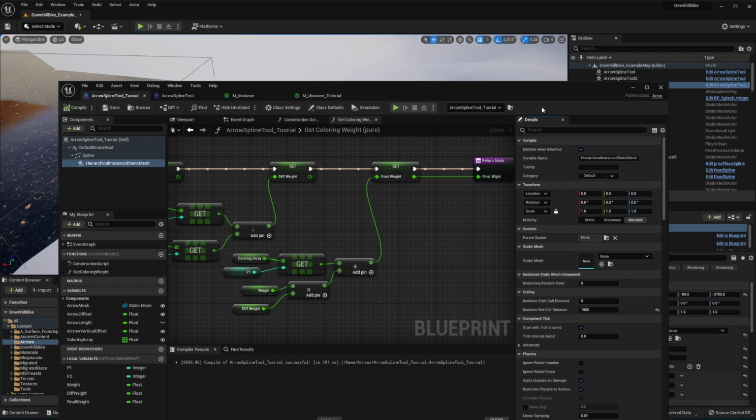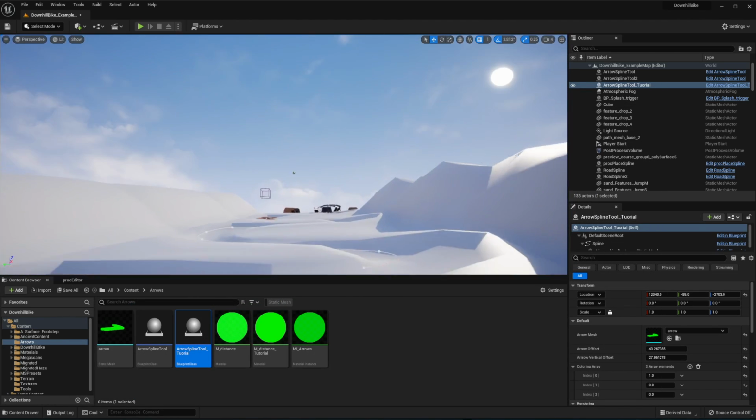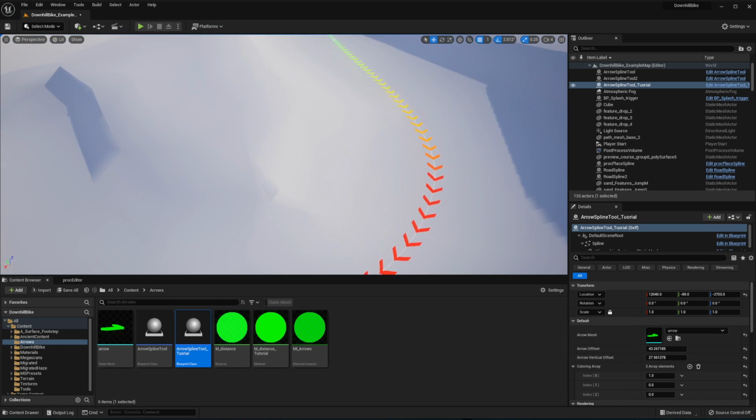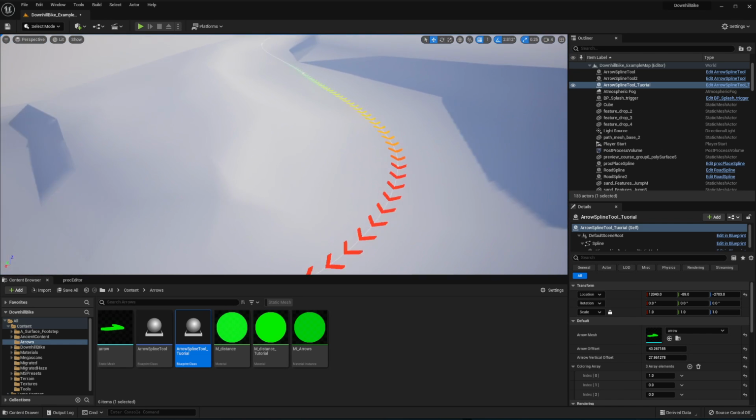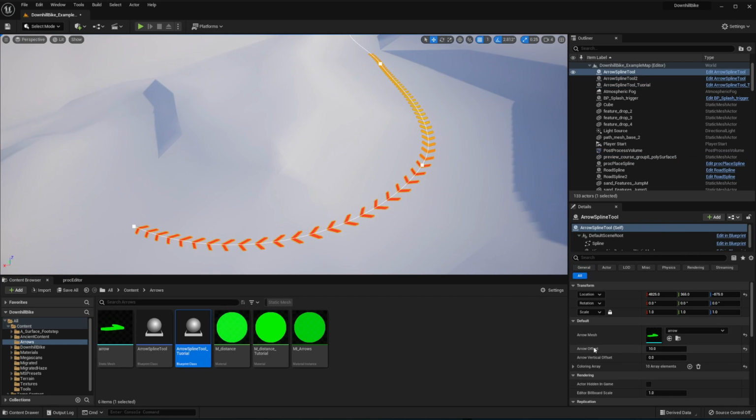And that's everything you need for this tool. As you can see, you can draw very long lines with it. You can set up the colors for them. You can control the offset between the arrows, and you can offset them vertically.